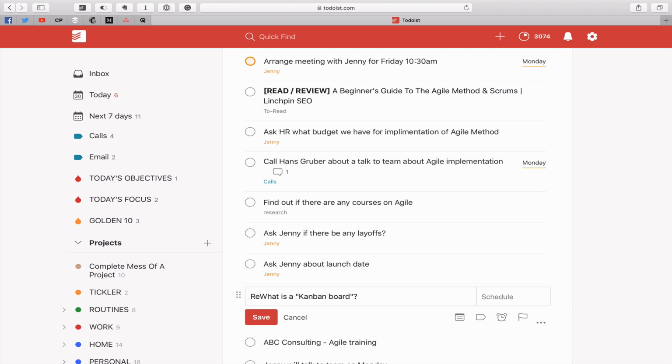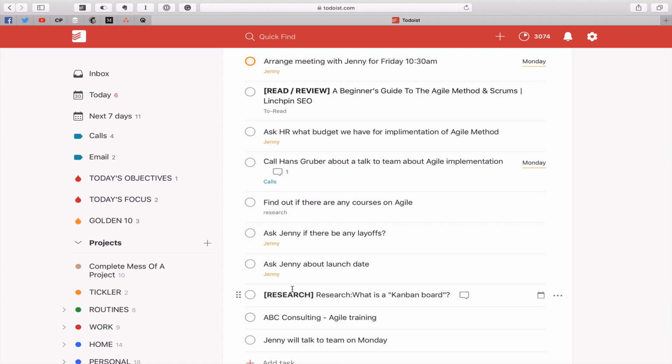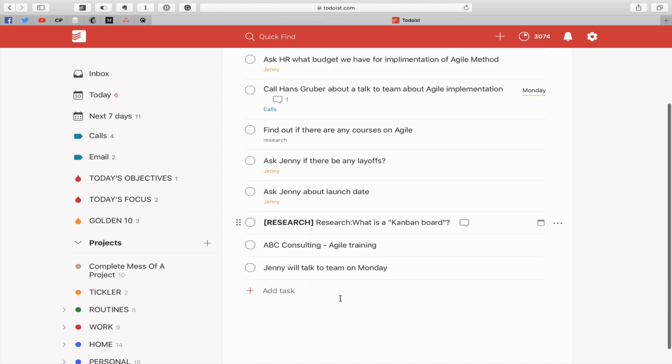But I'm going to do research. What is a Kanban board. Now again, if you really wish, you can do this trick again, and I can just type in, do it like that. So you've got the 2 exclamation marks either side of the square brackets and research. When I hit save, that's in a nice bold section. So again, we've got that.